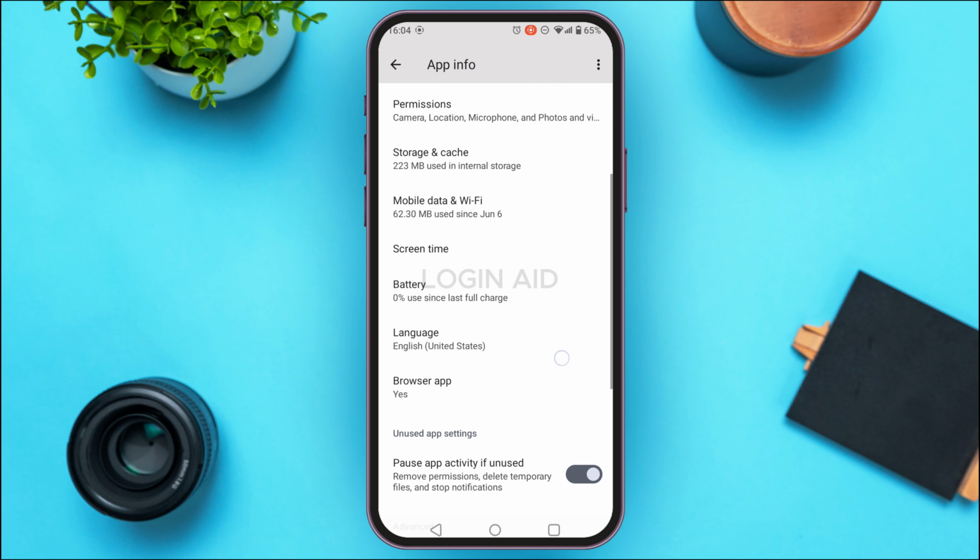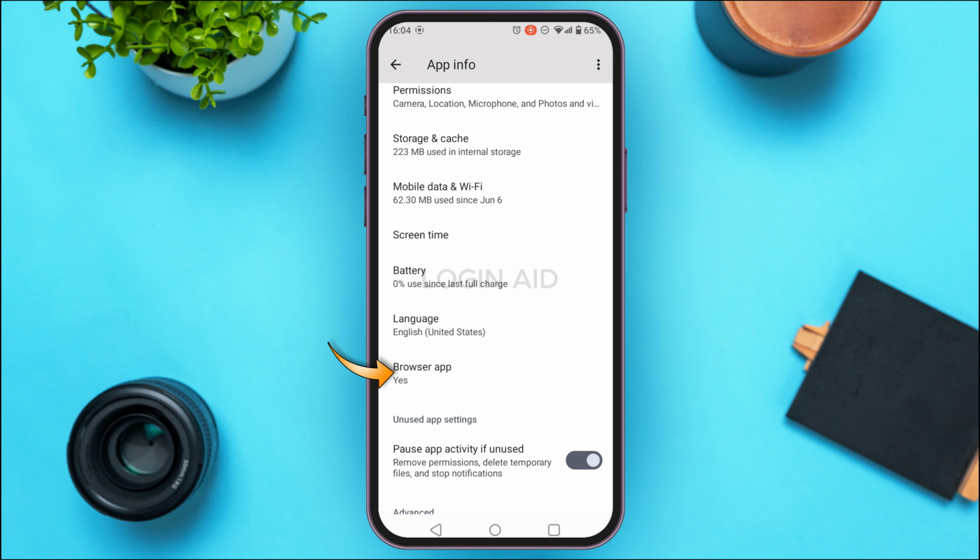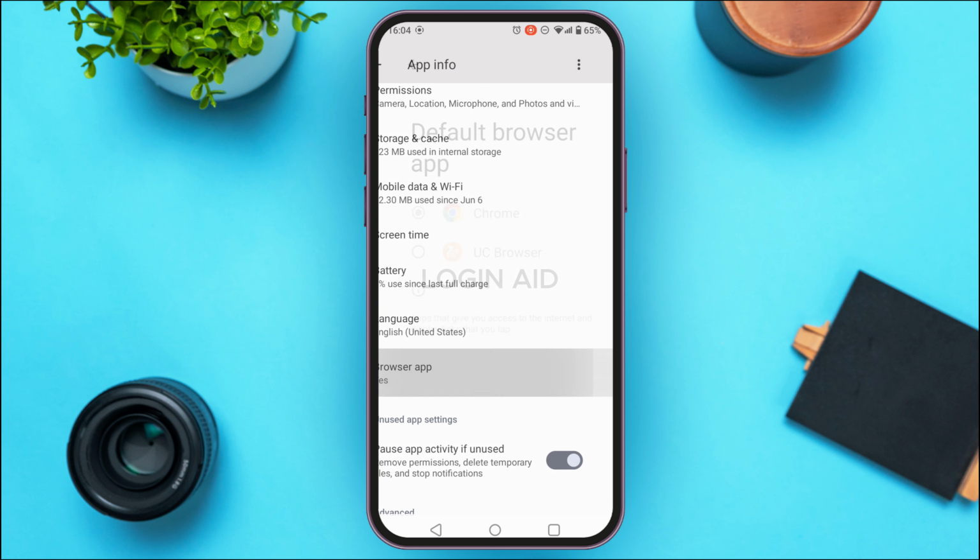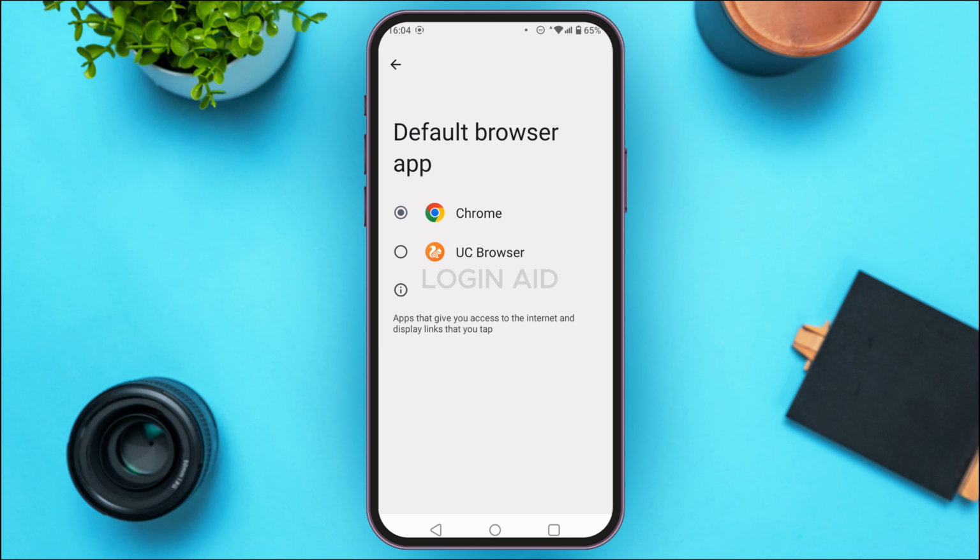Now what you have to do is scroll down and find this option for browser app. Tap on it. Now over here you'll be able to find the option for UC browser. Simply tap on it. Now once you do that, your default browser will be UC browser. Now go back.